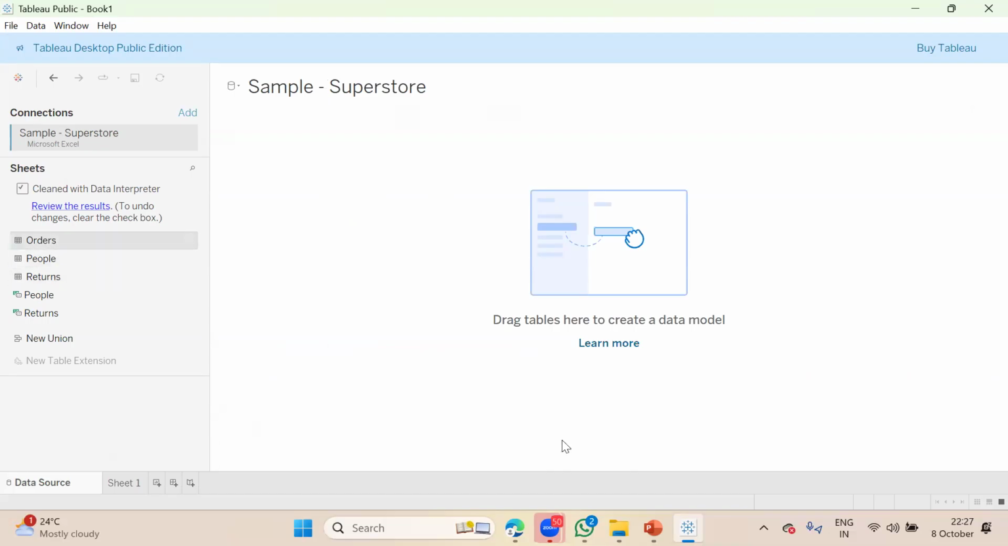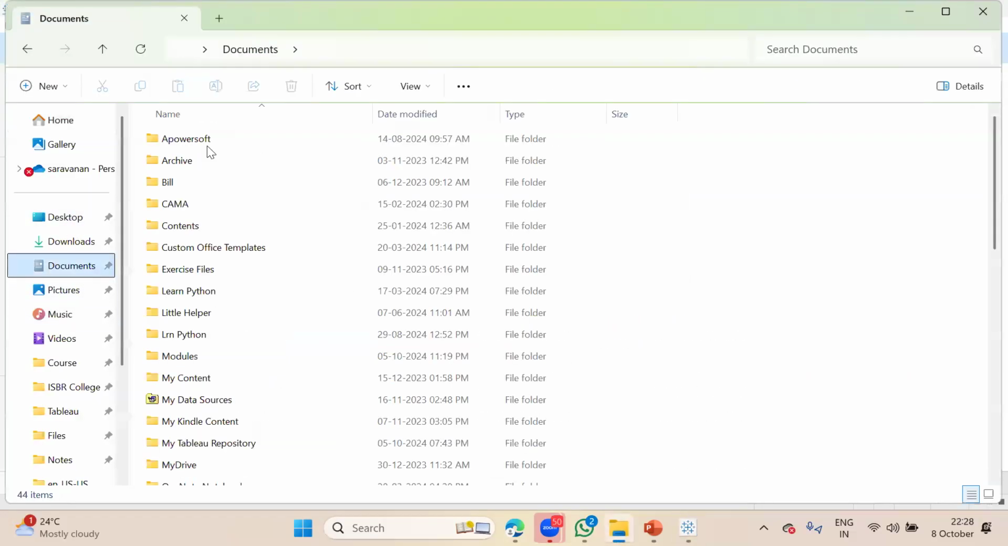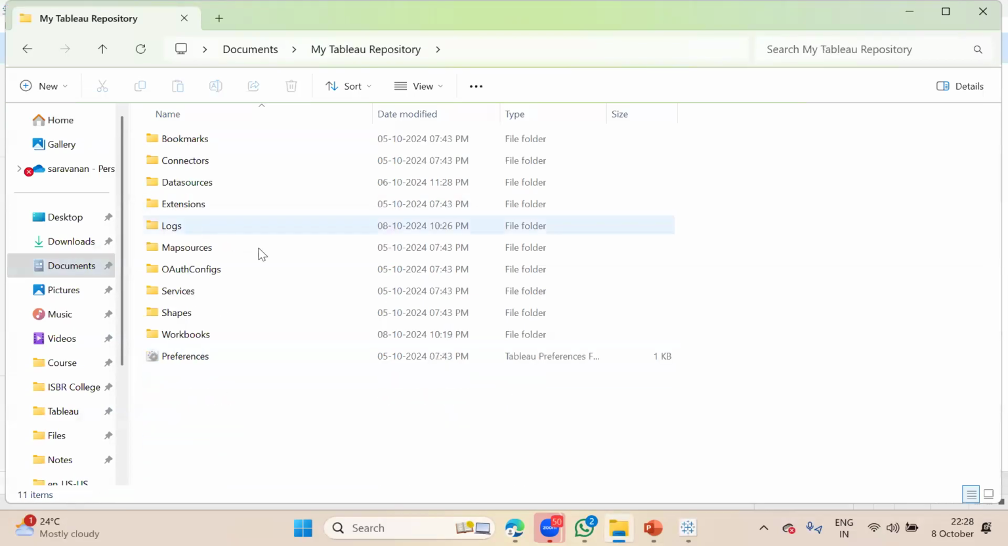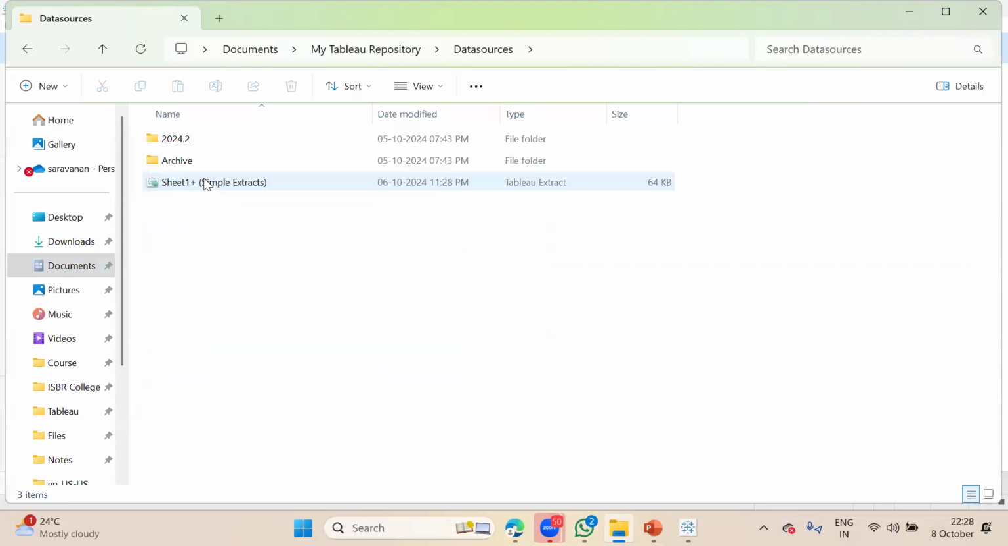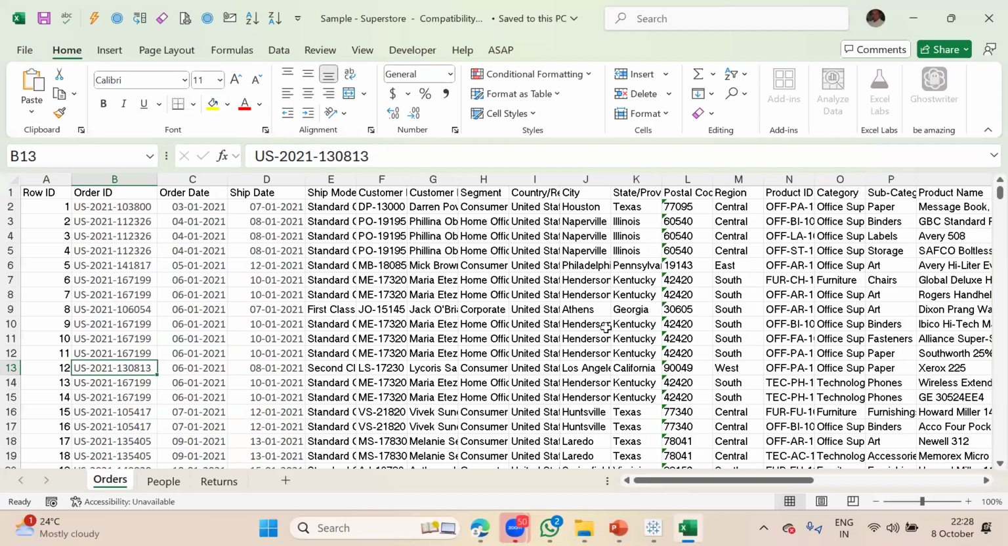For example, I'll show in this folder. There I can't go, right? I haven't saved there. Wherever you saved, you can just open that file. No problem, I'll just open this sample superstore. You can identify what columns we have.